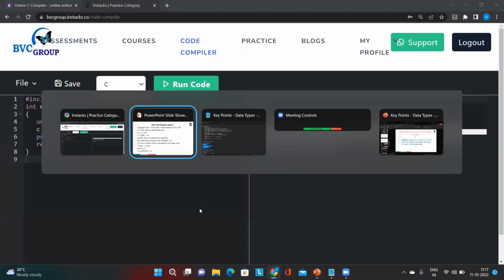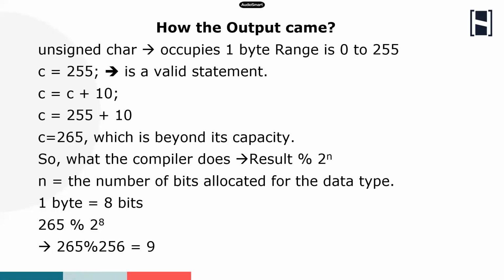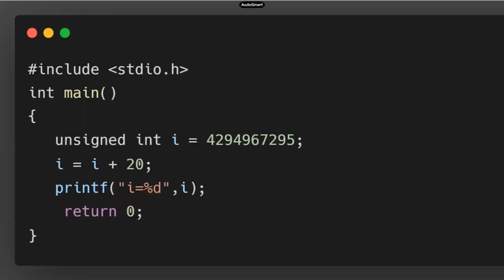So please remember this: whenever you go beyond the capacity of that particular data type, how does my compiler handle the result? Whatever result we get after the calculation, that result modulo 2 to the power n, where n is the number of bits allocated. Now, let us see one more small example to understand this.